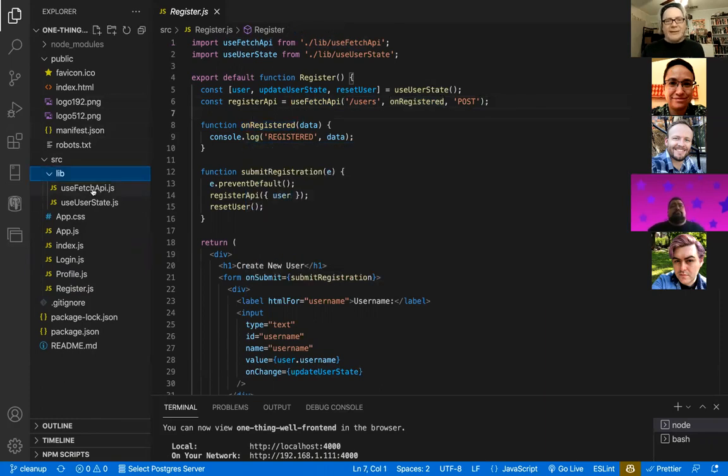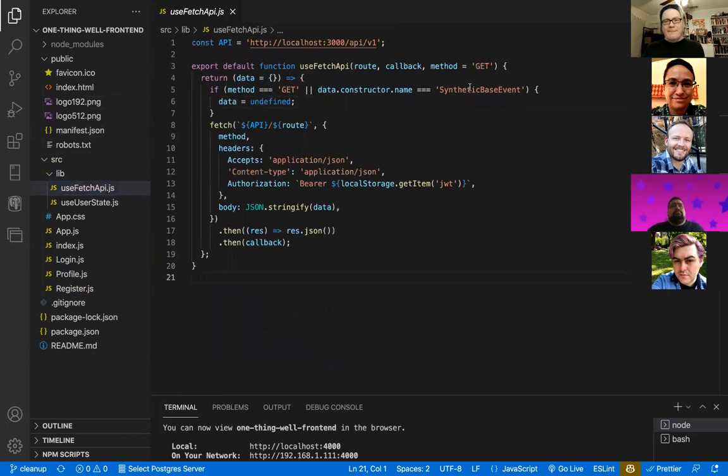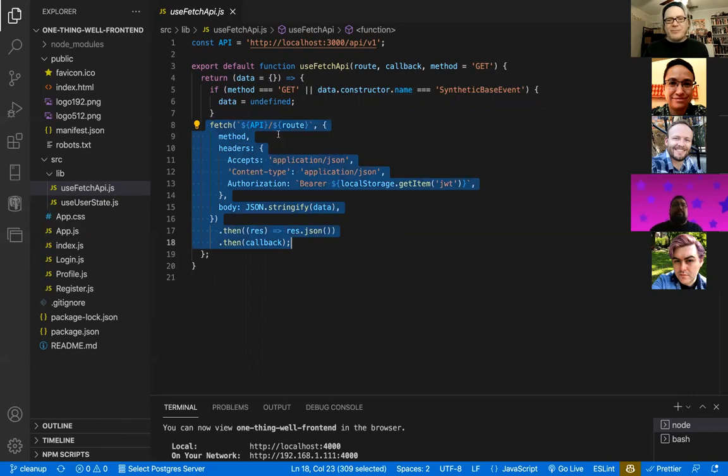And then in the library, all this is saying, well, this is just error checking. It's saying, return this function. By default, the data is empty. If it happens to be an event or we're doing a GET, don't put the data in because we don't like that. And then it just returns a function that does this fetch with the API defined up here. And I decided to put the API just in here because it's the only API I'm using for this project. You could write a different hook that took an API. I didn't feel like that was necessary here.